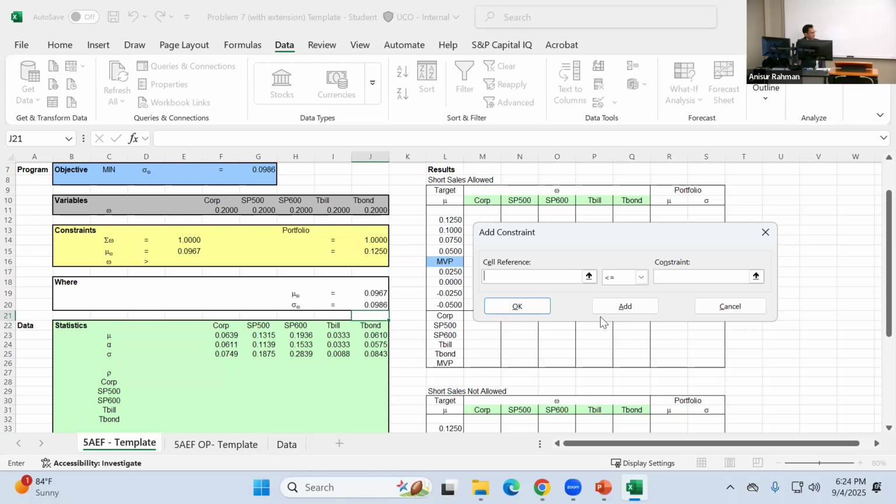So constraints mean, in this case, solver has to address this, right? These are the limitations. This is our first one, right? It has to be a fully invested portfolio. So the sum of the weights needs to equal 1, right? Another one is we want a specific rate of return, right? Now we are working on the first one. Okay, so these are our constraints.